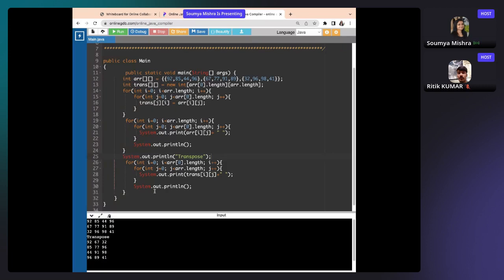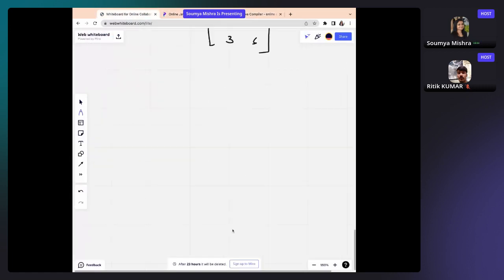Everybody clear? This is the solution for transpose. That's how you do transpose. I hope it's clear. All that I'm doing here, look carefully, is that the row and column of the first array is actually the column and row of the second array. That's all that I'm doing. Nothing else. As simple as that. Now next question.